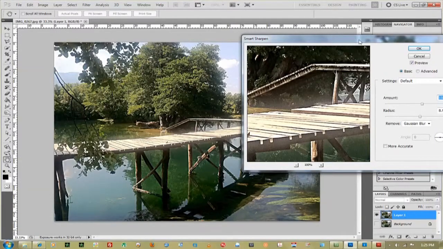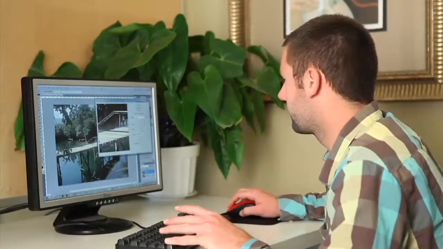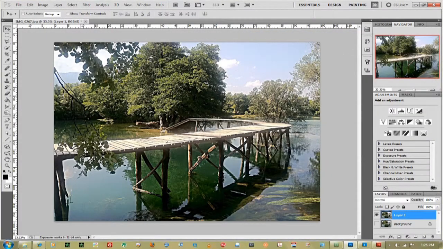Move this over a little bit so we can see it. You can really adjust with the radius. I was going to keep mine at about 10. And the amount, we can pull that up a little bit more to about 130%. Gaussian Blur is fine. Click OK. That pretty much does a great job at sharpening your image.